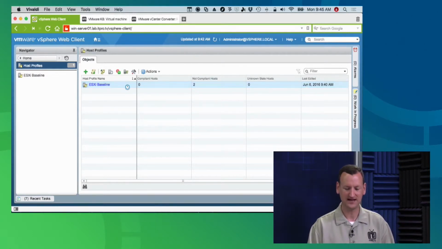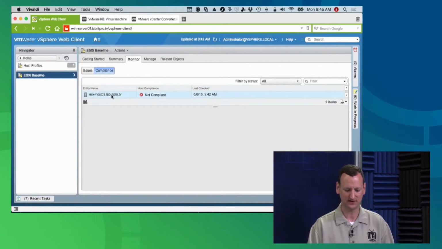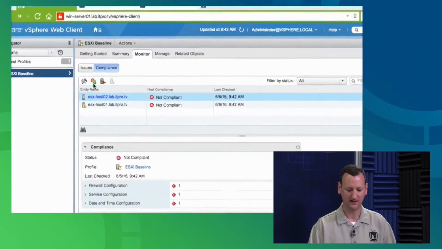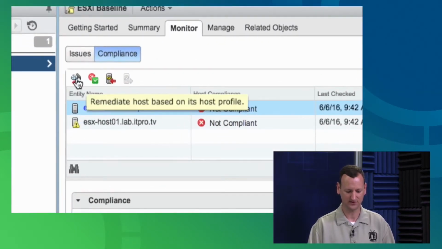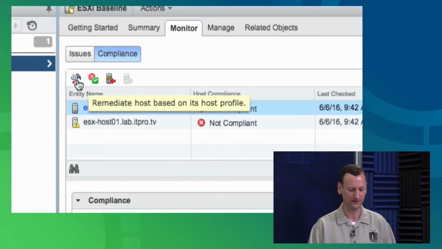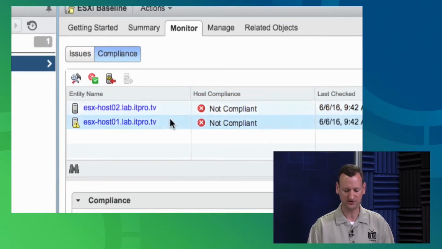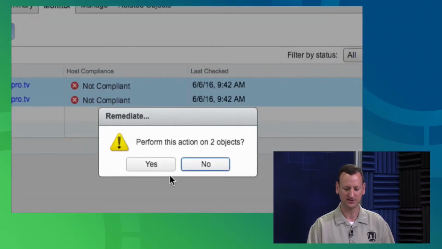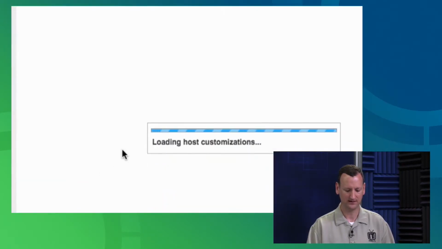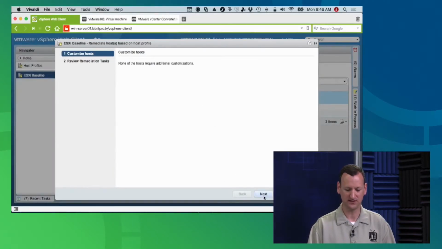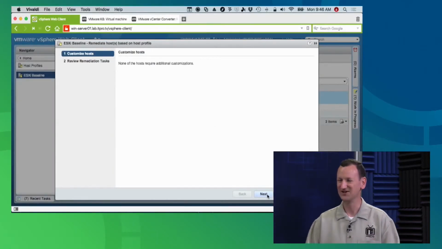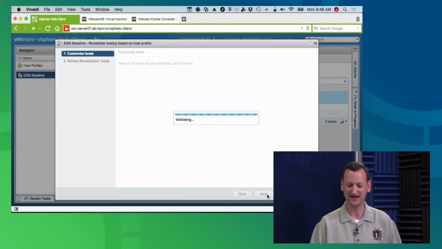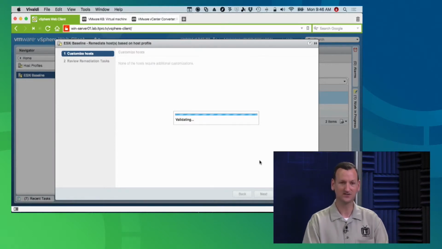So I can take host 02 or host 01, I can highlight them, and you've got the button up here to remediate them, which is this little hammer and wrench, right? So I'm going to take host 02, actually I'll do both, host 02 and host 01. I'm going to highlight them both, and I'll just hit the wrench to bring them into compliance. So it's going to perform that action, and it's going to bring up a quick little wizard. There's not much to do here. If I had unique settings, here's where I have to provide those unique settings, right? But since I took those out, for me, it's really just a matter of hitting next, right? So I can hit next, and it's going to remediate them.